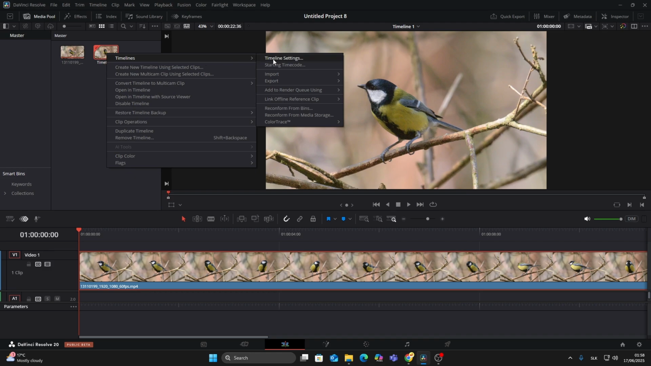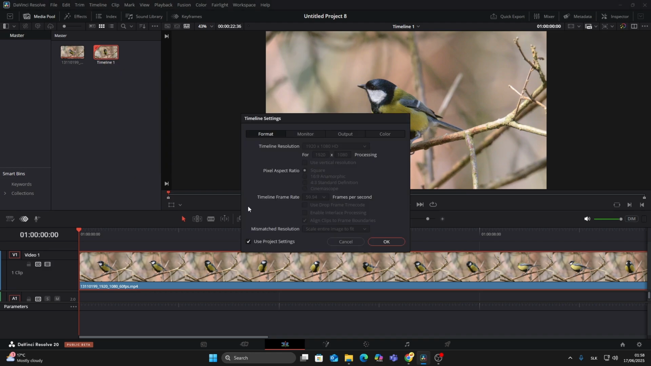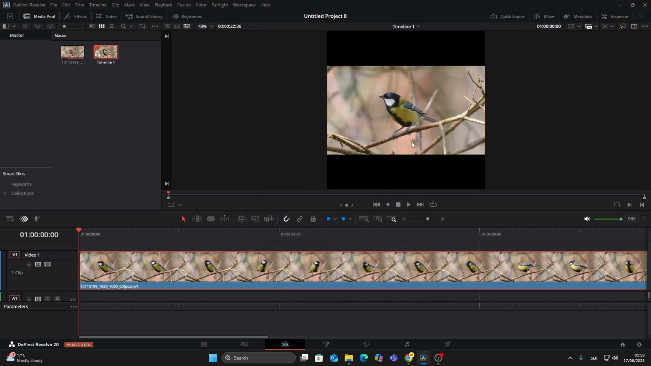Right-click the timeline, go to Timelines, then Timeline Settings. In the window that opens, uncheck Use Project Settings. This unlocks resolution editing. Now change the resolution under Timeline Resolution. For square video, enter 1080 by 1080. Click OK. Now, as you can see, we have black bars around the video.